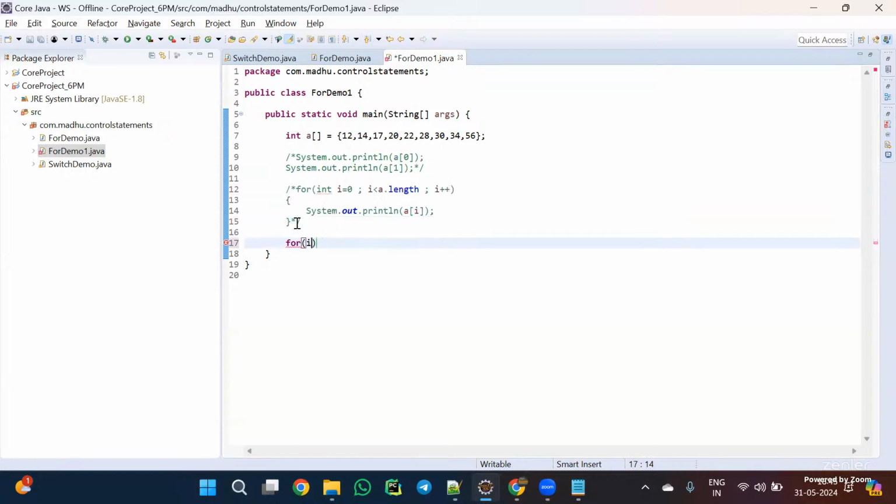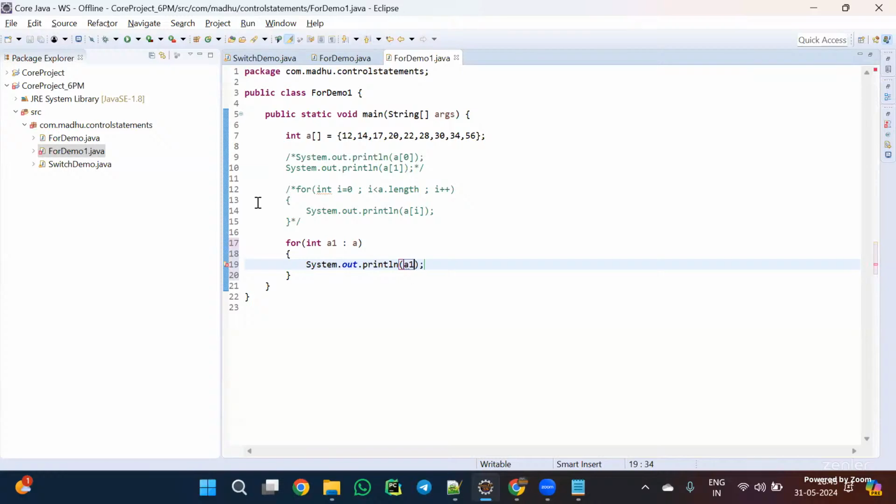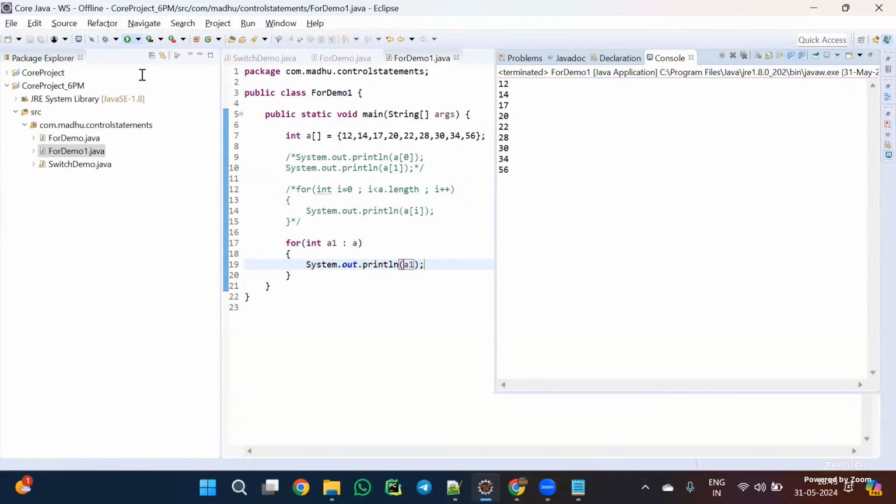For of, into A1 column. Whatever elements we have in A, store them in one new variable and print those elements. Save it and run it. Successfully it is going to be executed. Like this we are going to work. Clear?